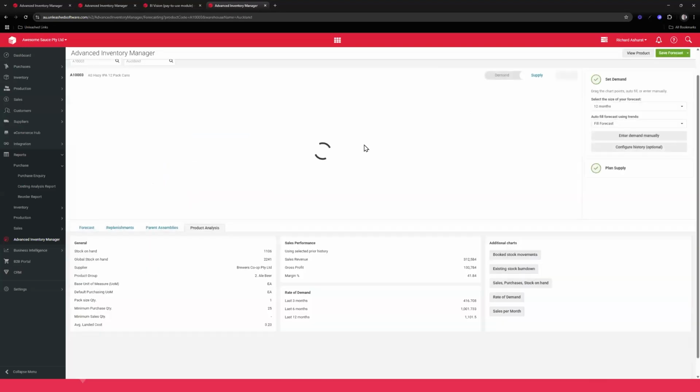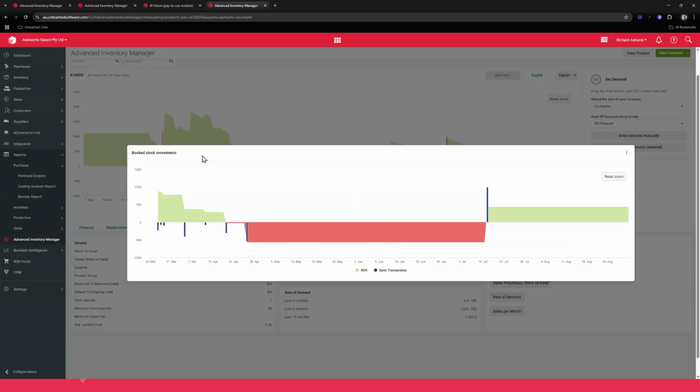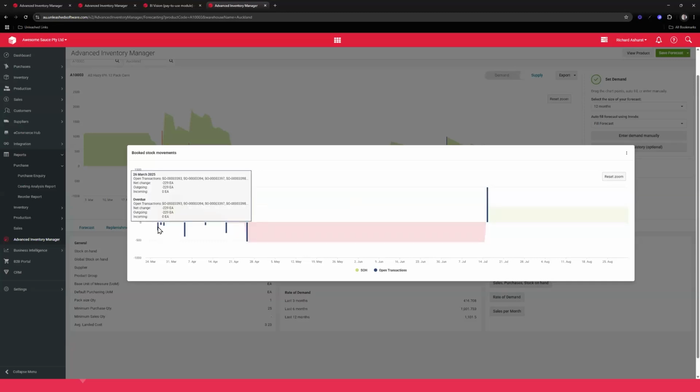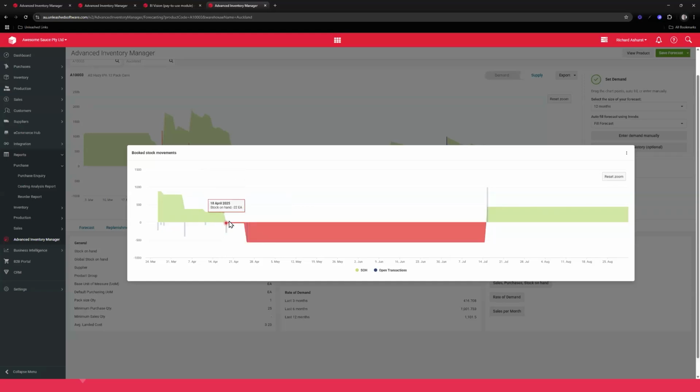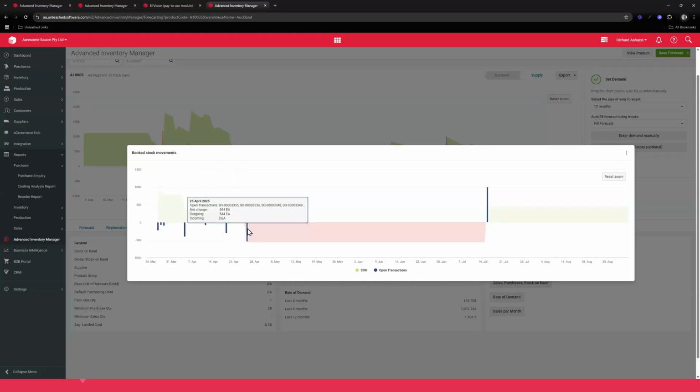So if I click here, it will open its forecast and it will open one of the charts that you can pull up and you can see what our stock on hand currently is. And I can see here the open transactions. Some of them are overdue actually, so they're sort of assumed to go out ASAP. And we have sales orders going out that you can see the numbers dwindling. But when we get to here, we have not enough stock. So here we're at negative 22 units. And we have another sale, well, actually 4 sales going out on this day that we can't fulfill. And I have stock coming in.